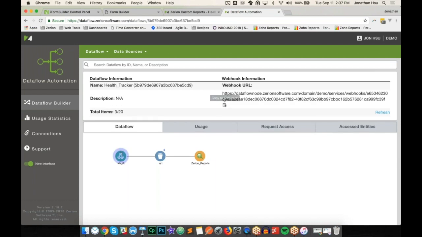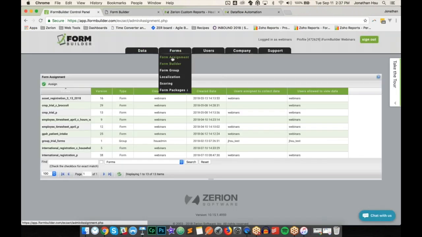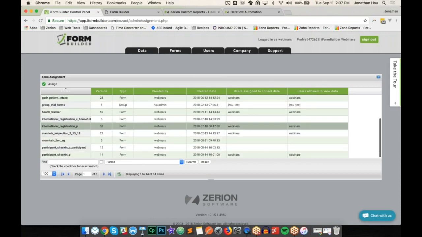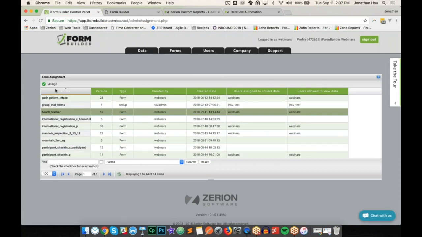This is what's called a webhook. This long URL is where I'm actually going to be sending my iFormBuilder records. So I'm going to copy this. In my form assignment is where I'm going to set up my endpoint. So let's find my form here, my health tracker.